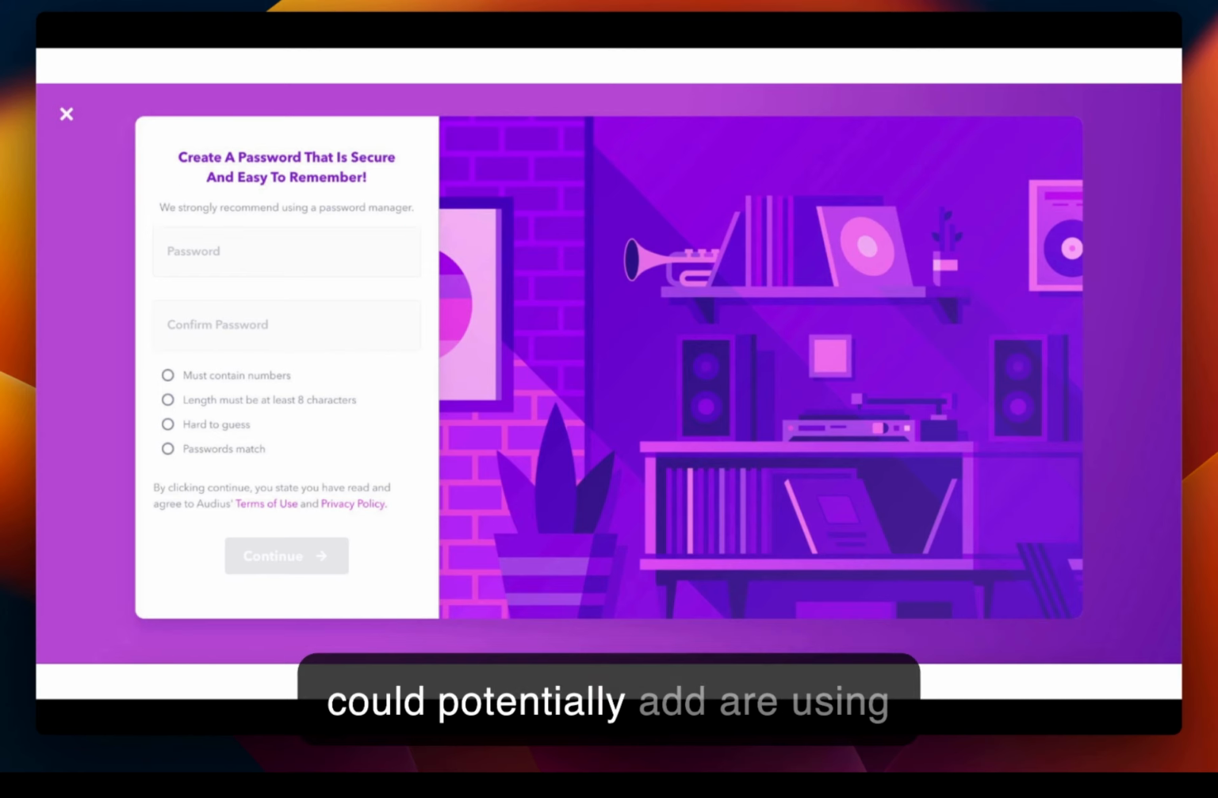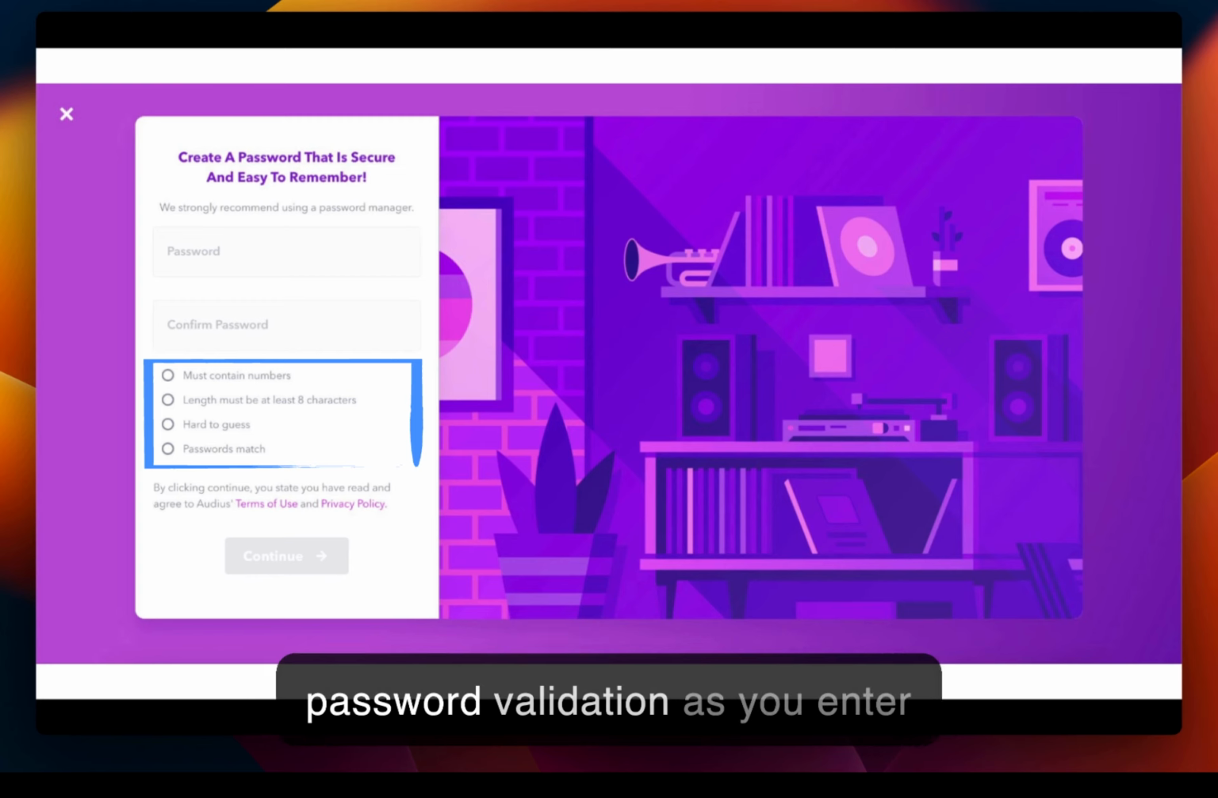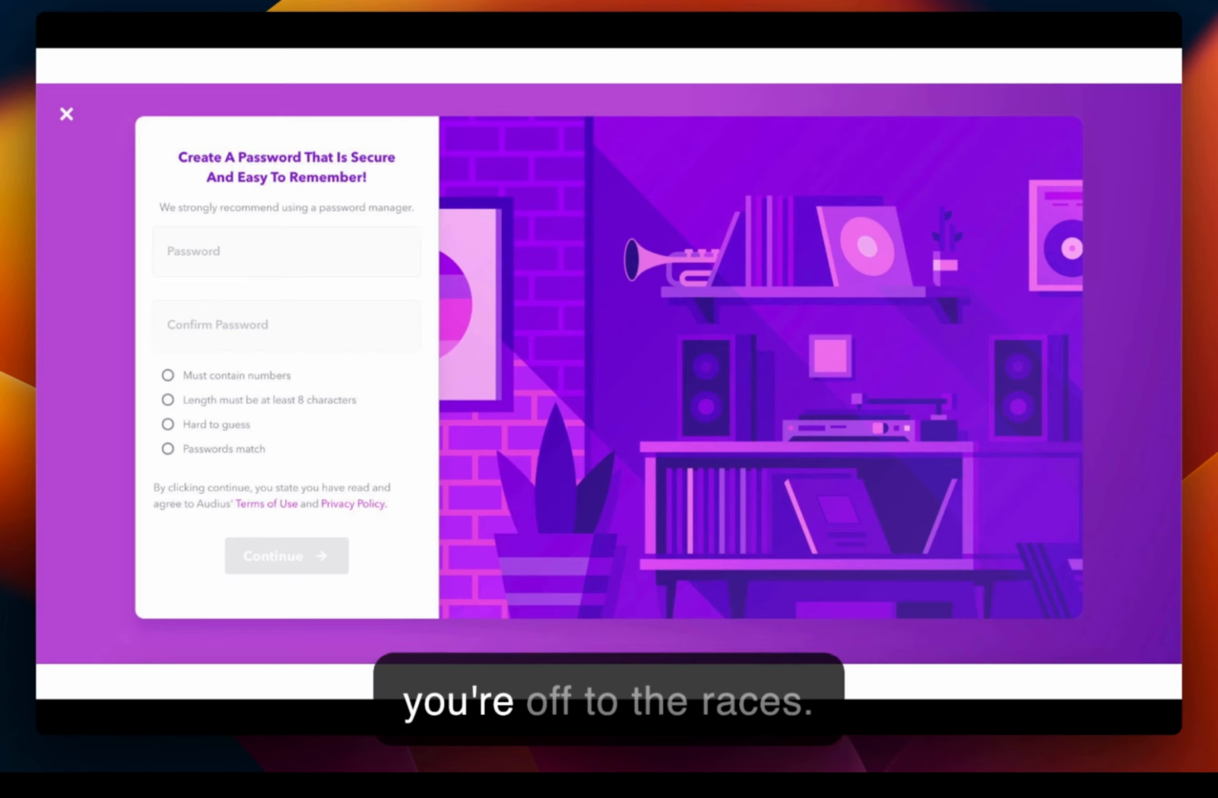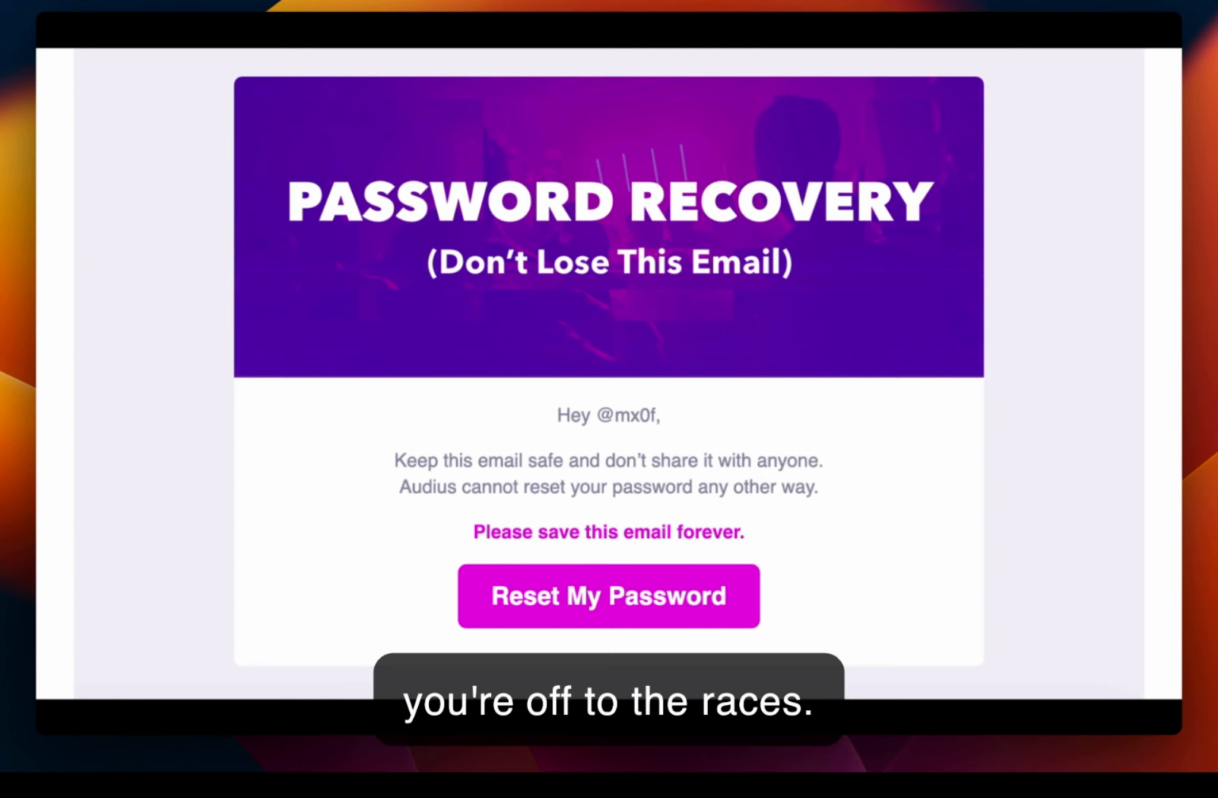What they could potentially add are passkeys. That's a recent innovation, or let's say the adoption of it is recent. So you wouldn't expect them as of the recording of this video to have it, but always a good practice to get there, make life even easier for Web 2 and Web 3. You have the classic password validation as you enter and continue. They've kept it simple, nothing else to distract you. This is an important step. Again, it's visually engaging and you're off to the races.